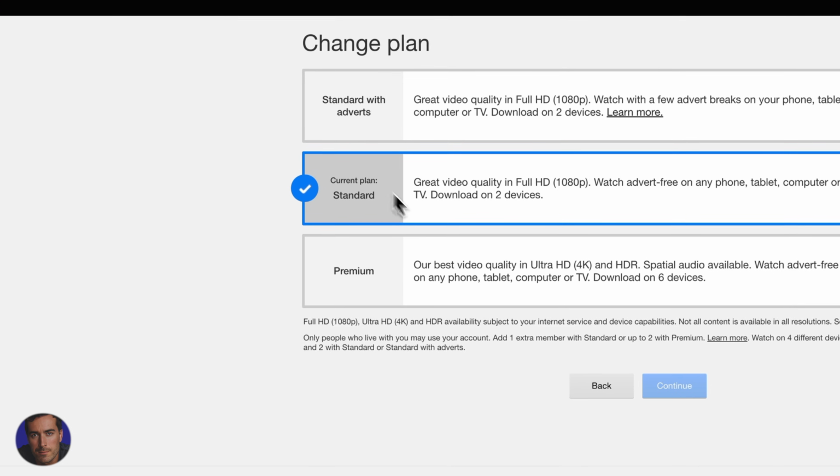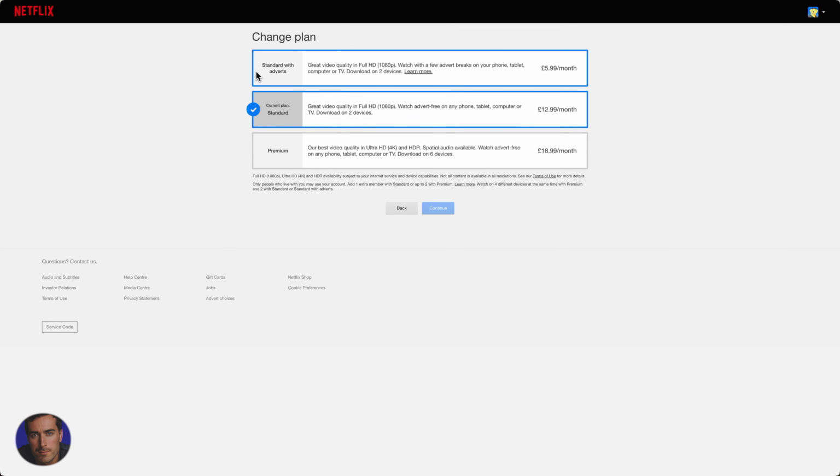So I'm on the standard. I can have premium right here. And I can have standard with adverts, which would be the cheaper plan. So that would be downgrading a plan, or I could upgrade to the premium with the Ultra HD, 4K, the HDR, and so on and so forth. So what you would do here if you want to change your plan is obviously click on a different plan, and then you click continue. You'll have to update your payment information possibly, depending on what kind of plan you have, and your new plan will then be active.